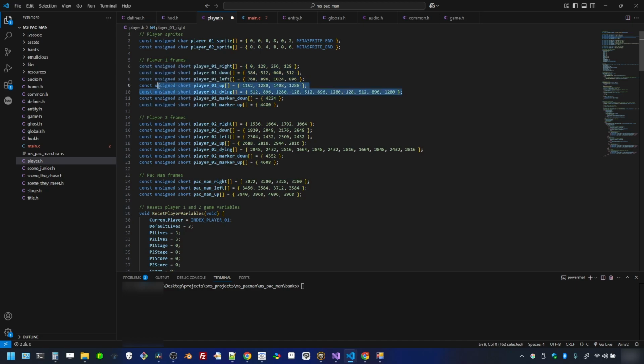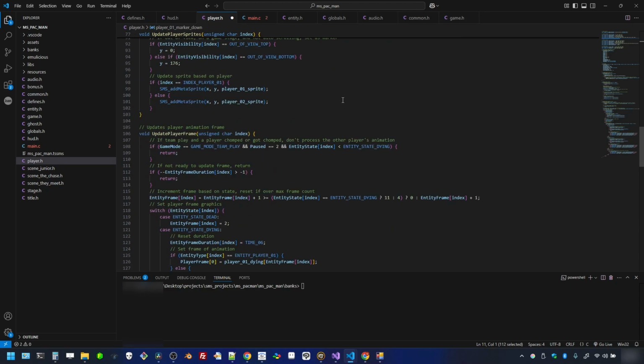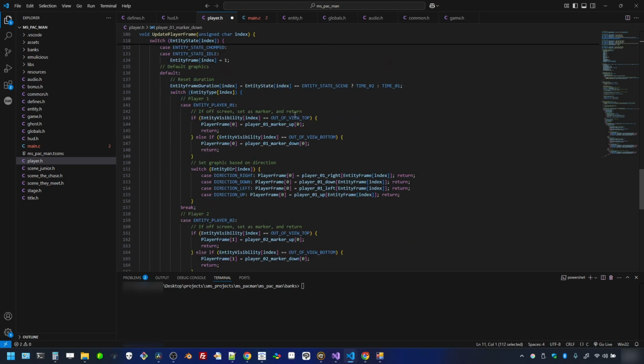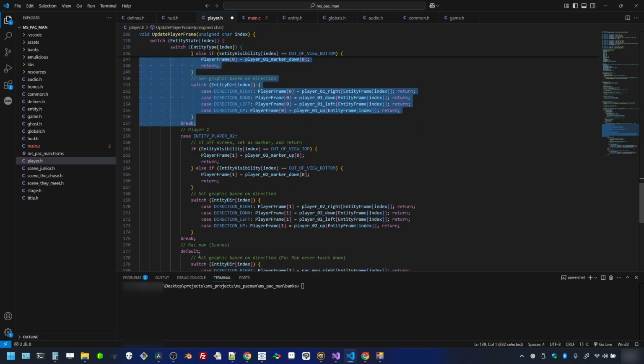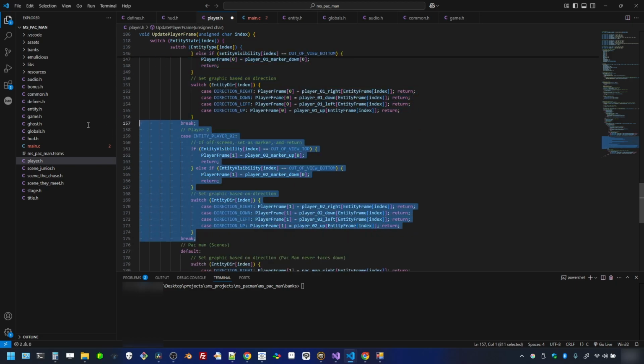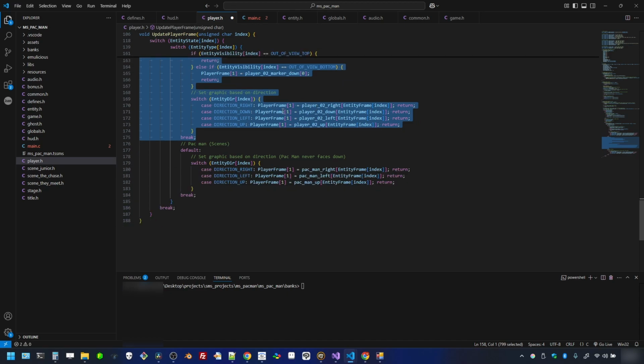This is for our dying animation. And then these are our markers, which, as you can see, have no animation. They're just one frame, and they're always the same frame. And that's what we do. And then that's for player 1. Player 2 does the exact same thing, just for player 2, where we're checking and setting up our frame.